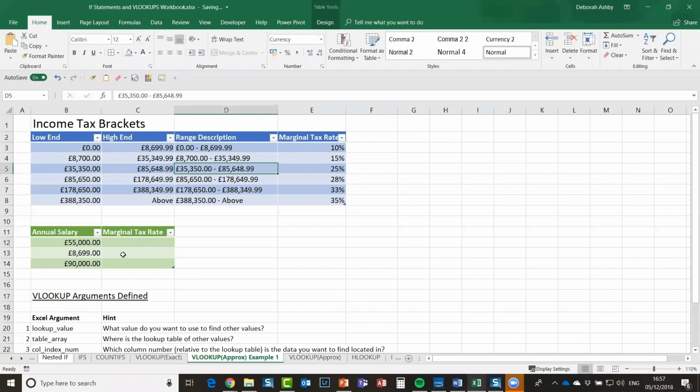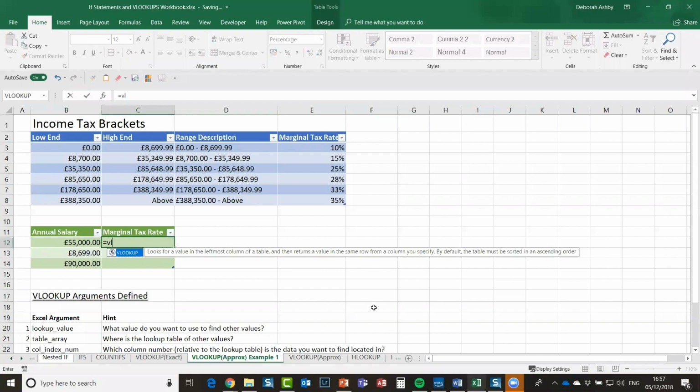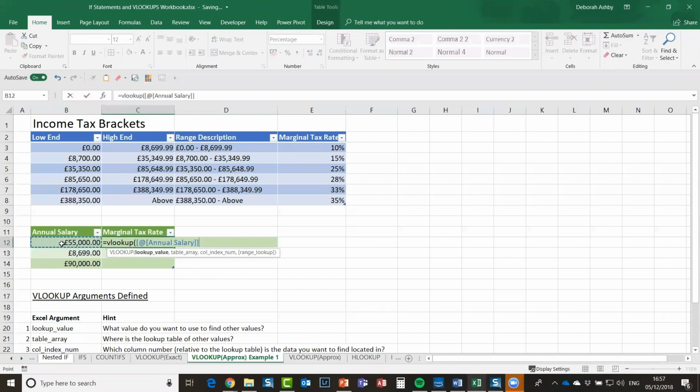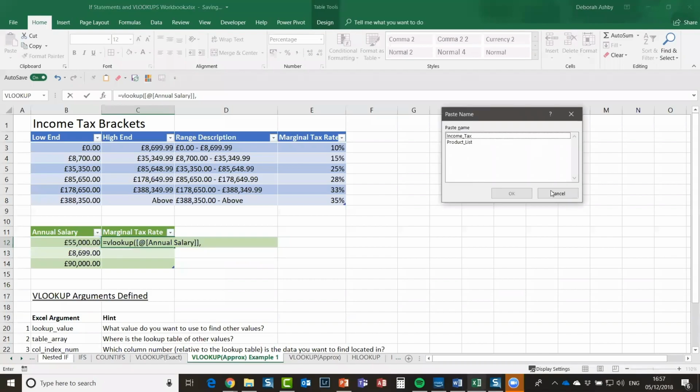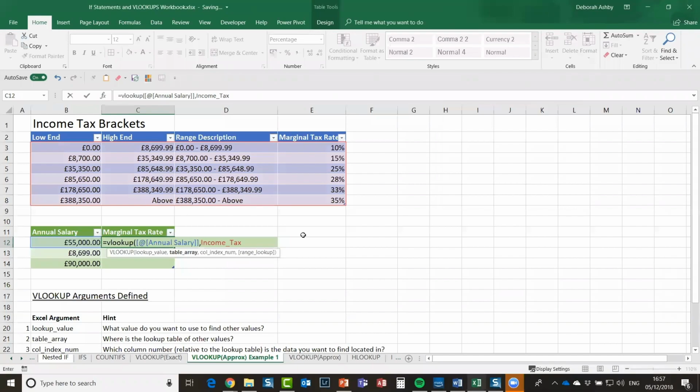So our VLOOKUP is equals VLOOKUP, open brackets. Our lookup value is the annual salary, comma. Our table array, this is where we're looking for our value. So remember, I named my table, so I can press F3 and select my income tax table, which is just selecting that whole table, comma. And now it's asking me, I'm going to look for 55,000 in this table. What column do you want me to return? So I want it to return the tax rate, and that is column 4. If we count from the left, 1, 2, 3, 4.